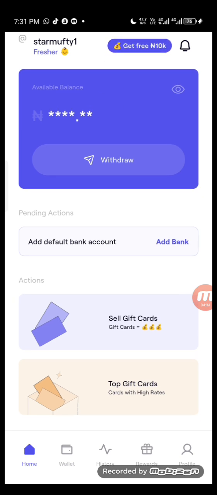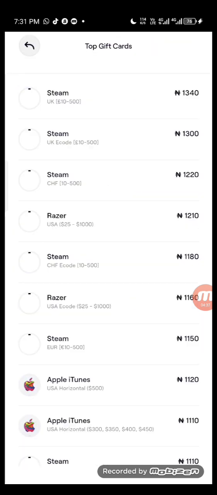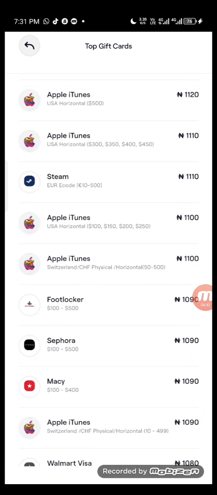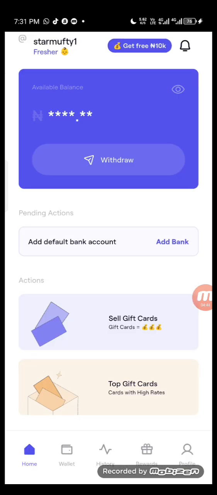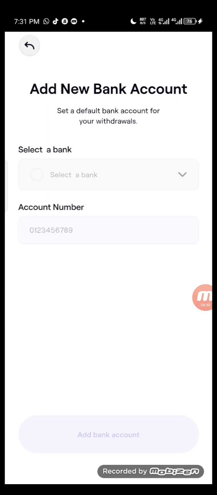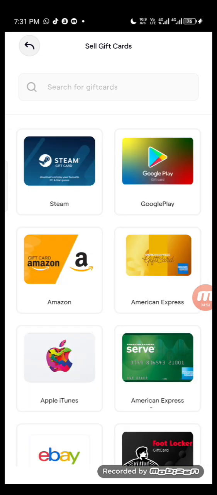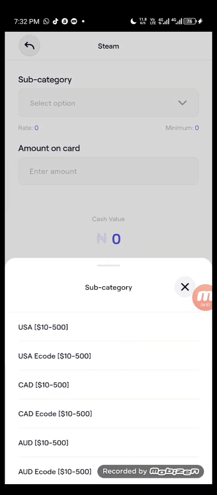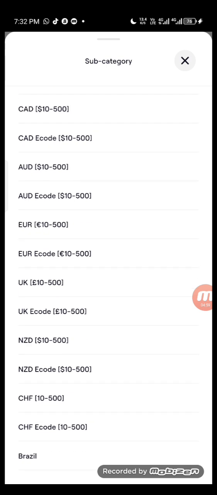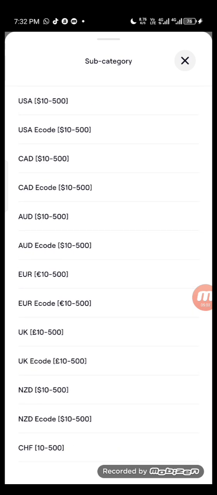Let me check where the app is. Okay, this is their top gift card. You can see the rate. I don't know what you are looking for, you're going to people that will scam you. So once you are on the app, let's say you want to sell your gift card now. Just select the country of the card, and you select the details here. The card amount is from $10 to $500. You just select it here.